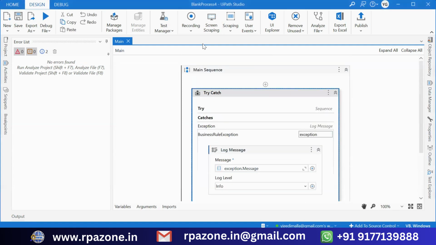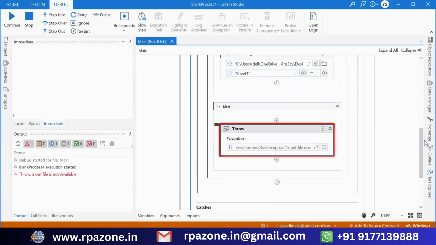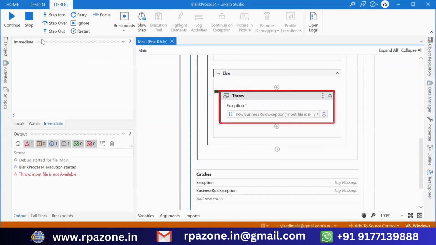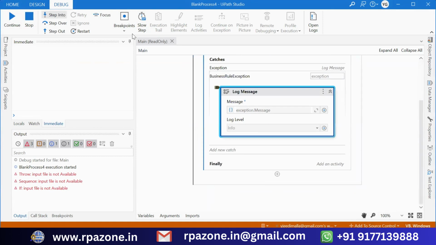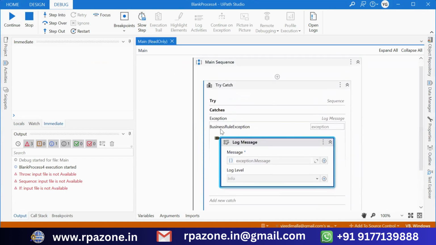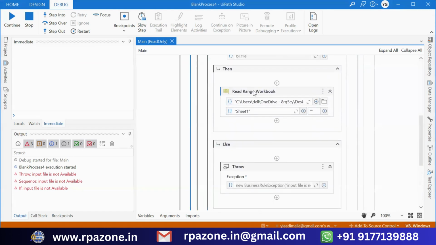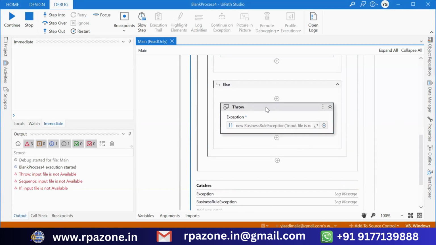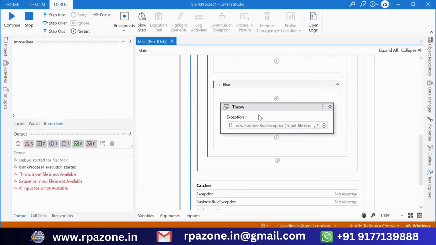If you want to see it, I will run in the debug mode. Okay. Directly it will go to the throw. Okay. Now I'm going to step into. You can see now it will call the business rule exception. Previously we didn't define which exception type it is. Directly it went to the system exception. But now we defined it. Whenever we don't have the input file, throw a business rule exception, we have already defined using the throw activity. Now you got it also. What is the use of the throw activity?